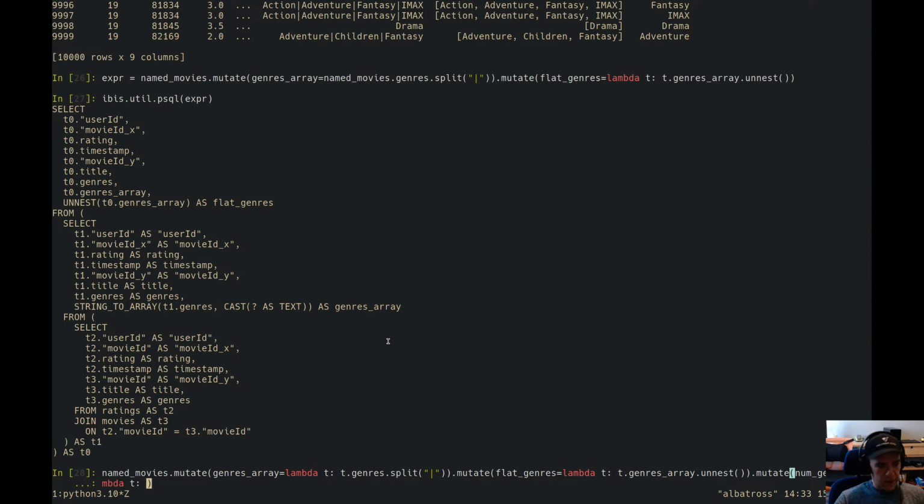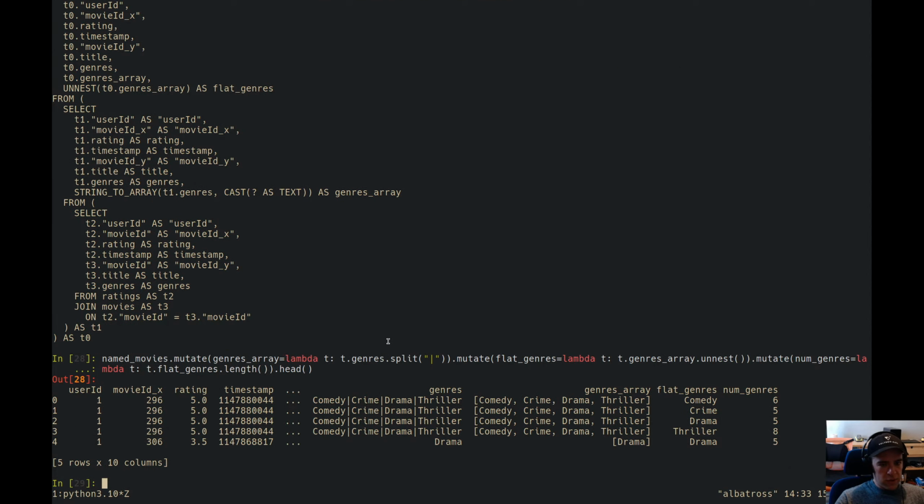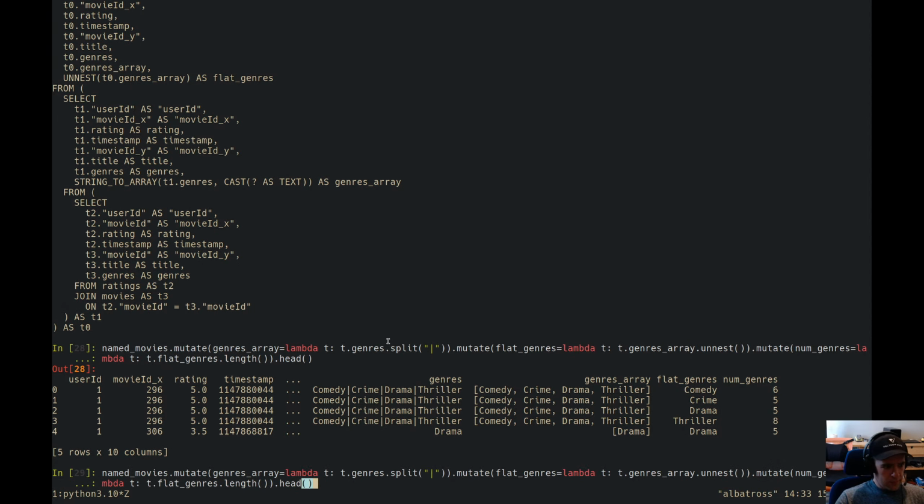Now we've got another lambda, because we want to refer to the flat genres array. So it's t dot flat genres dot length. Let's see if that works. Something looks a little off there, because somehow there are 6. That's pretty interesting. That looks like it might be a fun bug.